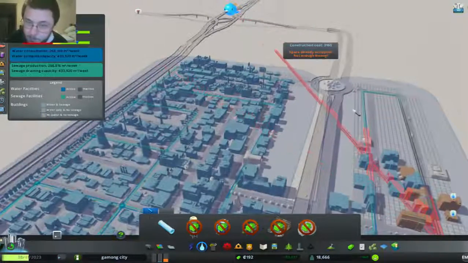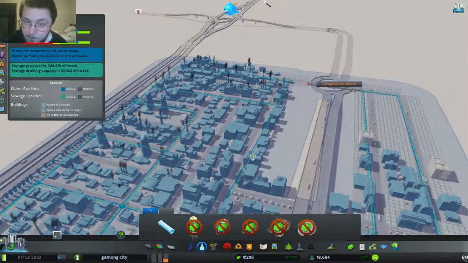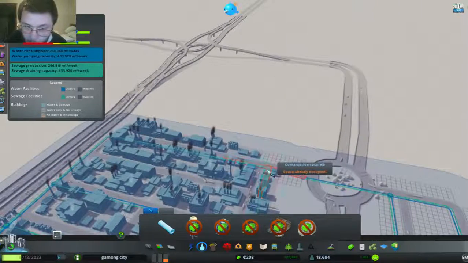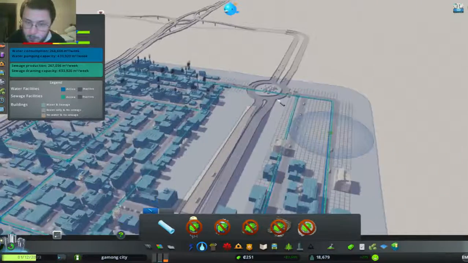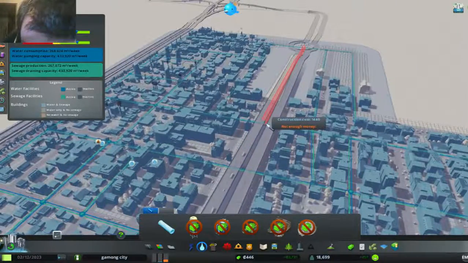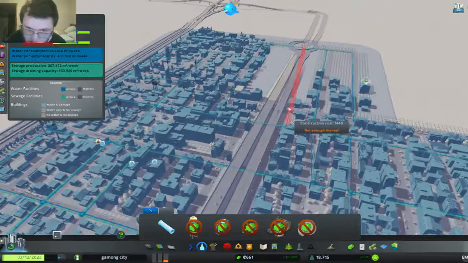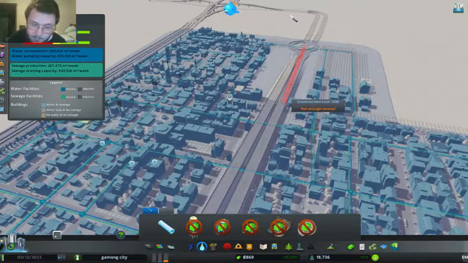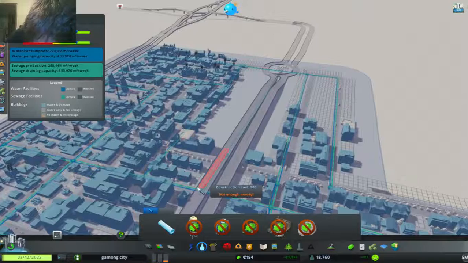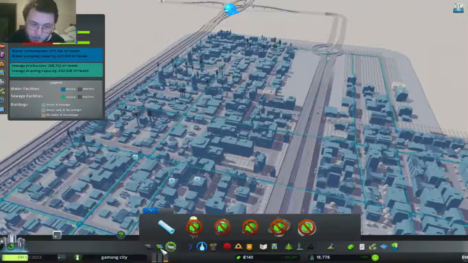Alright, and then I believe that we could possibly just connect it over there, over to here. And then I'm going to place one that goes right under the highway here. I don't have enough money. Darn nabbit. Alright, there we go. So that's going to give us more offices.